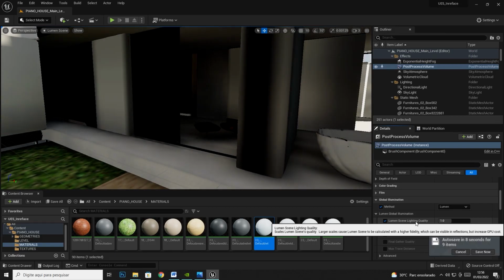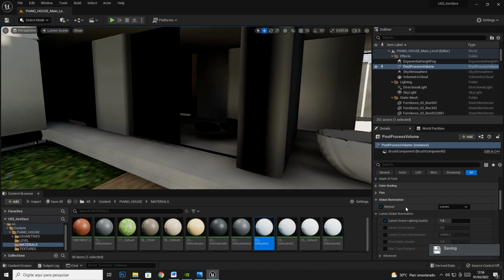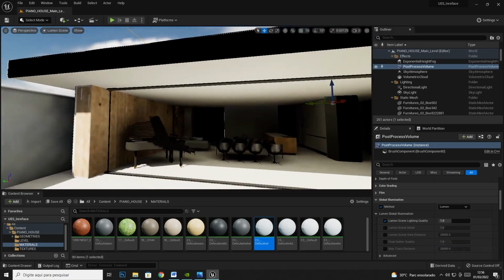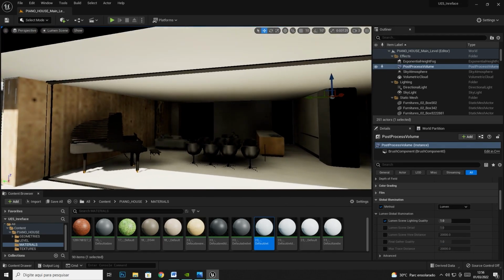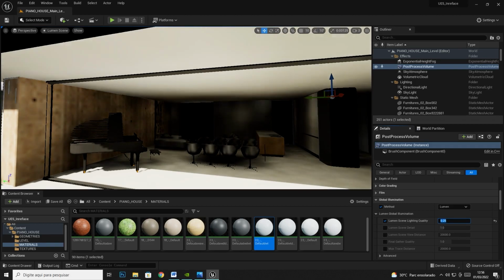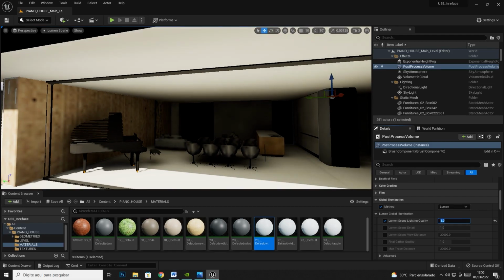Higher values are going to bring more fidelity to the calculation and also improve the quality of the reflections. Let's increase this parameter. First, let's decrease. Let's put 0. The minimum is 0.25. 4, we can see. 8. We improved a little bit.